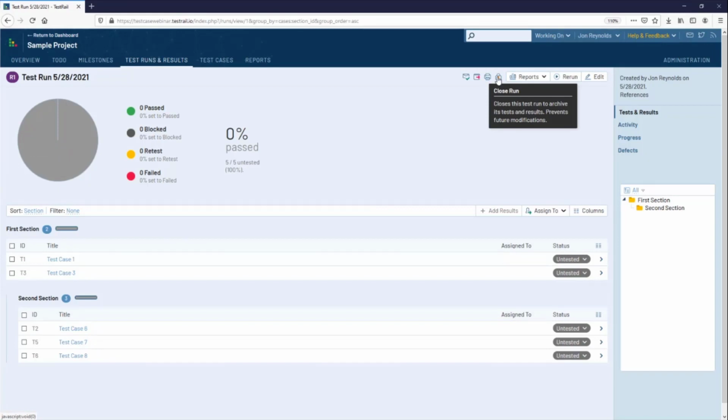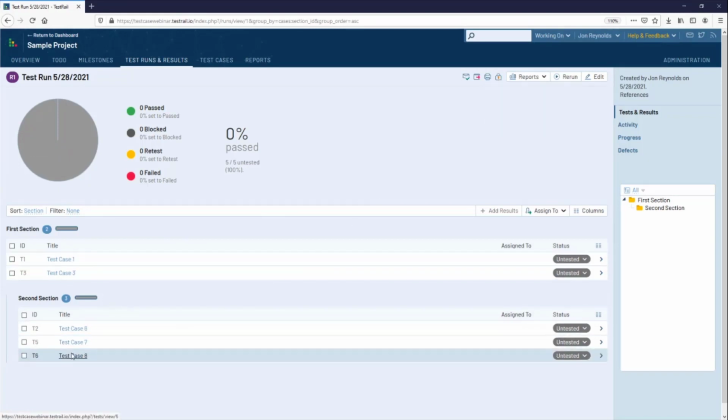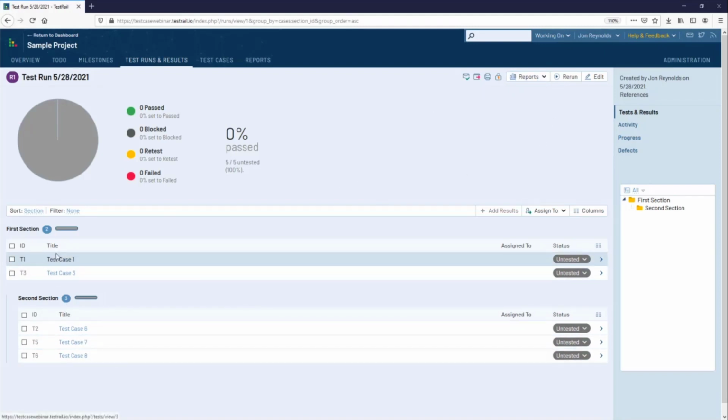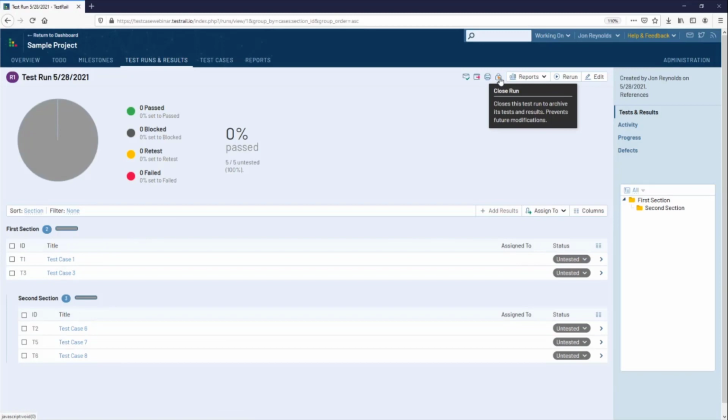Closing a test run archives any test case information that was available at the time you close a test run. So if I make changes to test case 1 in the future, it will not affect any copies of that test case inside of closed test runs. This helps prevent you from losing data if you inadvertently delete test cases or need to modify your test cases for future test runs, but don't want to lose the data that was available at the time of performing your runs.